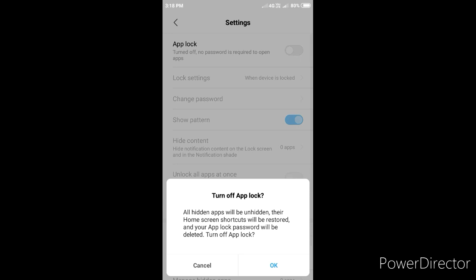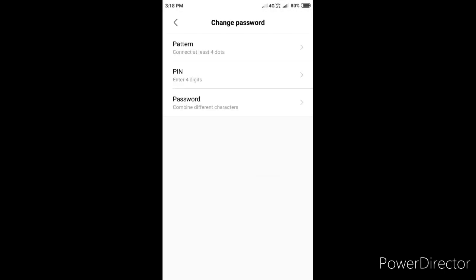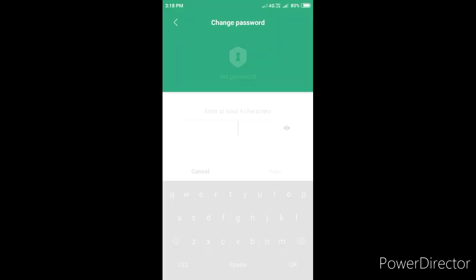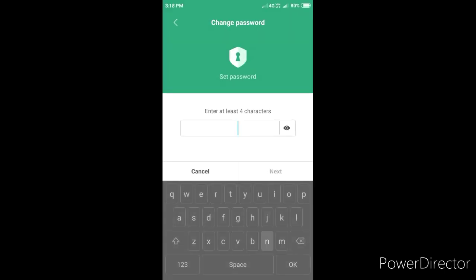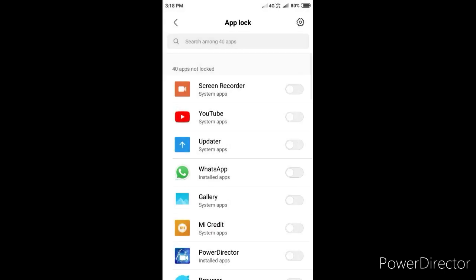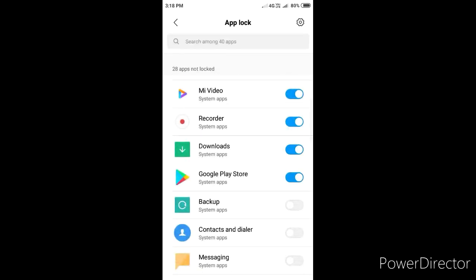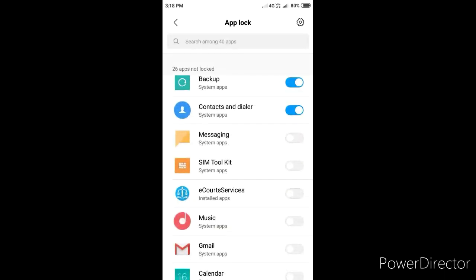Again we want to enable app lock. We want to enable app lock, and we want to go to change password. There we want to enter our password. Then we want to click confirm password. Now see, it will show like this. And then we want to enable. I had disabled all apps. Now I want to enable all apps for app locking. So I am enabling all apps.